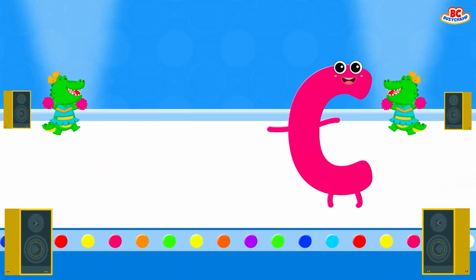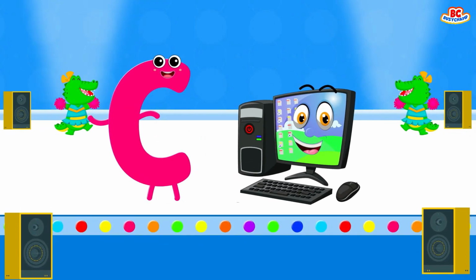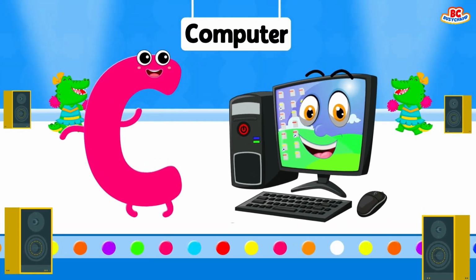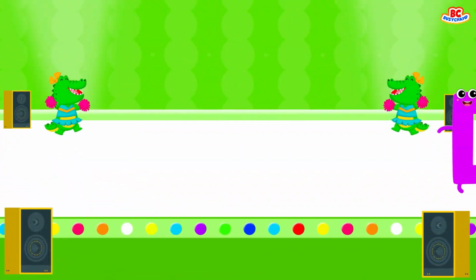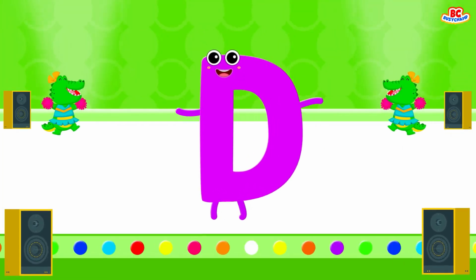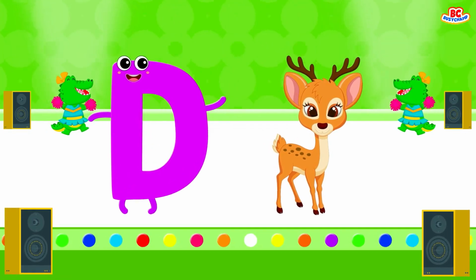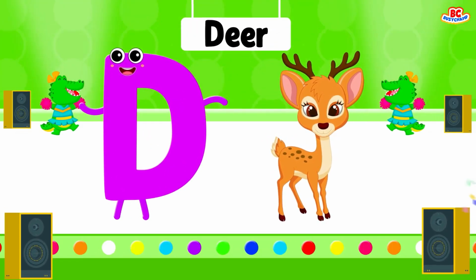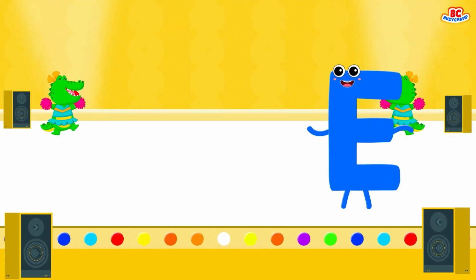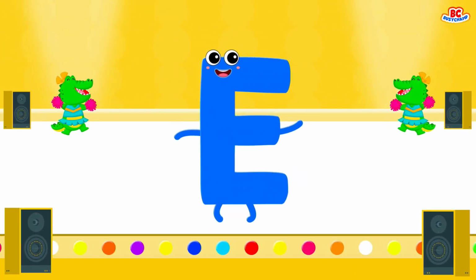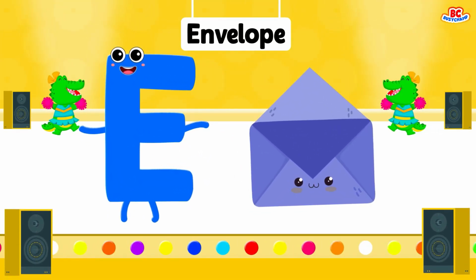Oh, letter C is coming. C. Computer. C is for computer. Here comes the alphabet D. D. Deer. D says deer. Now we have alphabet E. E. Envelope. Envelope starts with E.